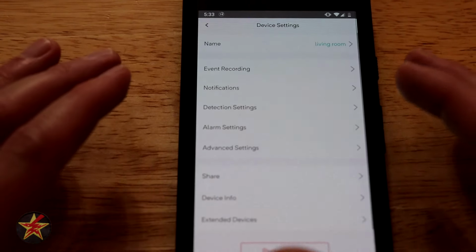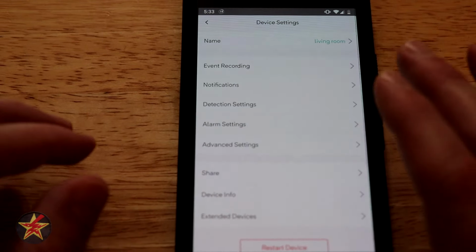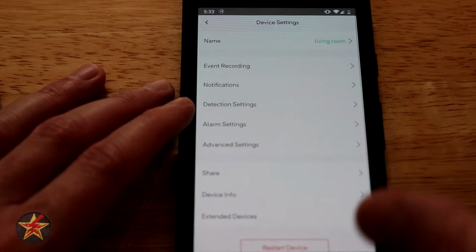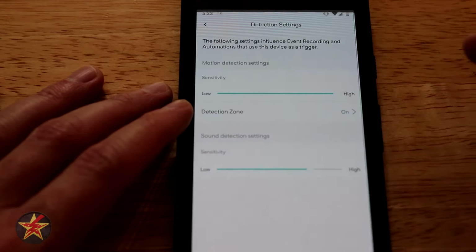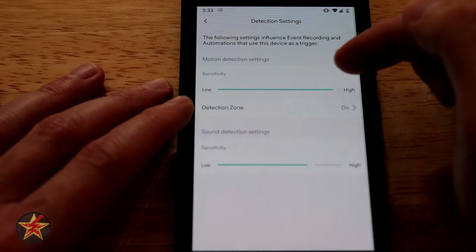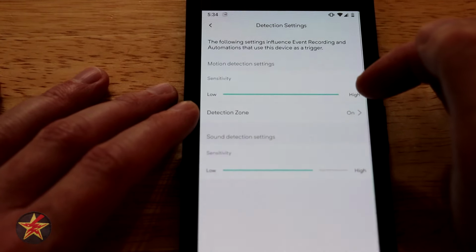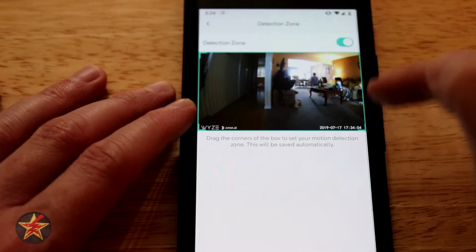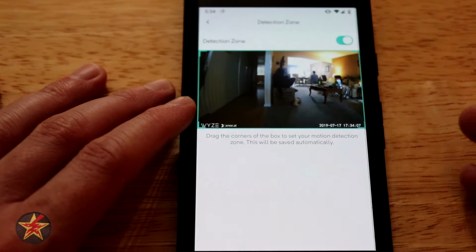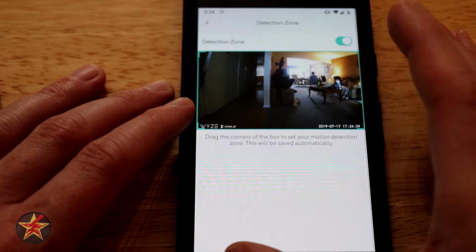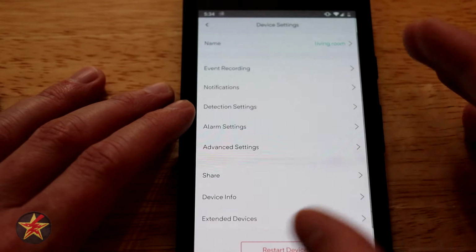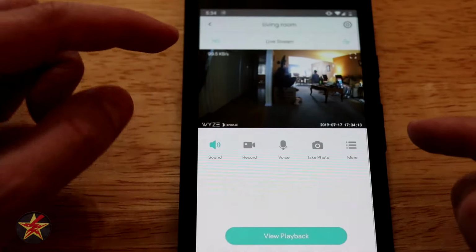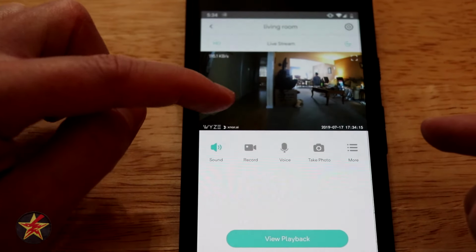I have found that it is between 80 to 85% accurate. I had to do some tweaking in the detection zones. So here I turned up the sensitivity to high, and then I did in fact keep the zone turned on because I was having difficulties picking up when it wasn't zoned. And it still has a little trouble picking up stuff in this dark corner of my house.